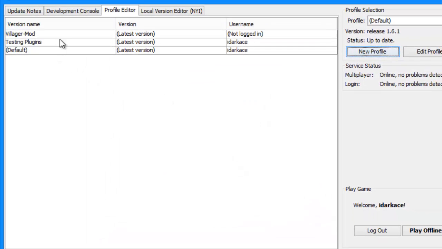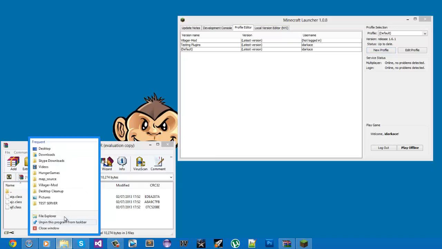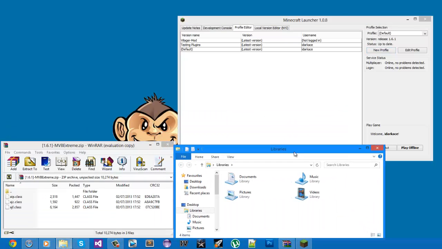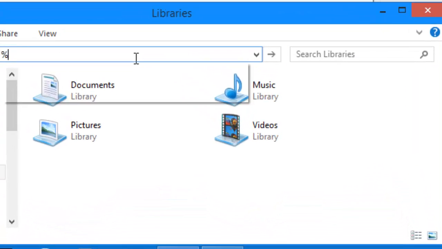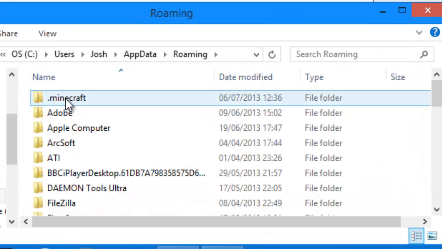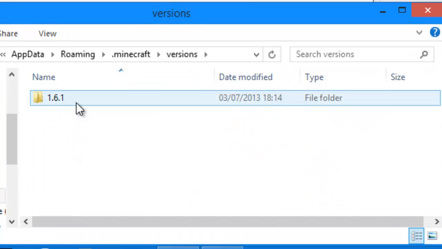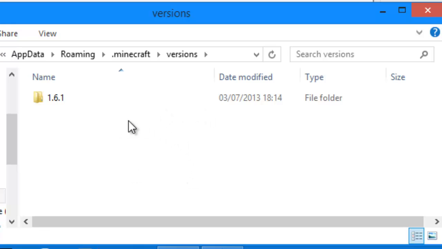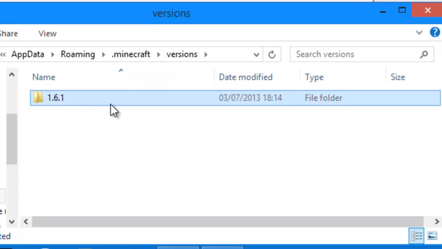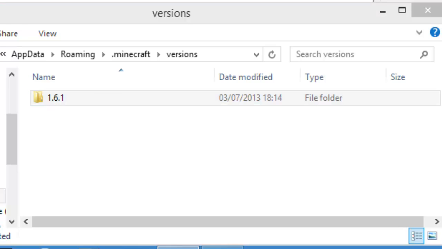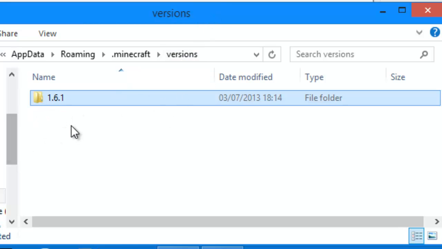And then once you've done that, you're going to go ahead and open up a new file explorer, and in the address bar just type in %appdata%. Now go into .minecraft and versions. Now here you're going to see a folder for each and every snapshot or version that you have downloaded. So you're going to want to go ahead and copy and paste the folder of the version of the original jar file for the mod that you have downloaded. So the mod that I've downloaded is for Minecraft 1.6.1, and luckily the only jar file that I have is for Minecraft 1.6.1, so just go ahead and copy the version that your mod is for.